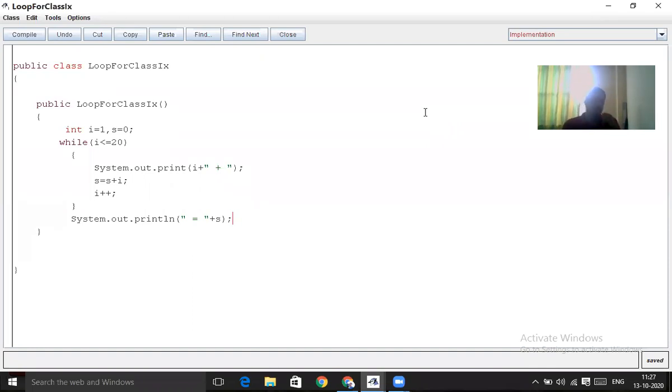Ankit, Jyoti, where do you want to make the changes? You tell me. Ankit, Jyoti, I cannot hear you. Yes, sir. Where should I make the changes? First 20 odd numbers.